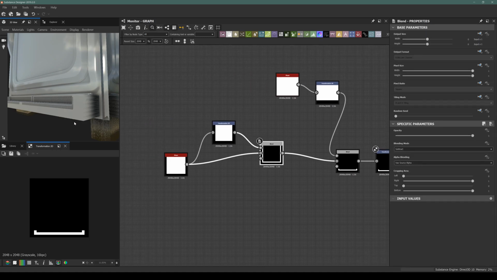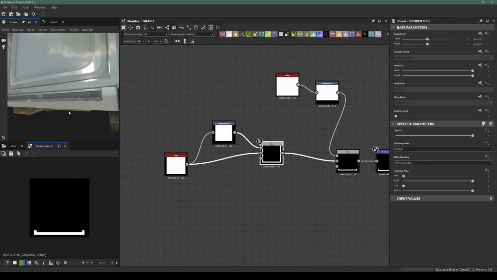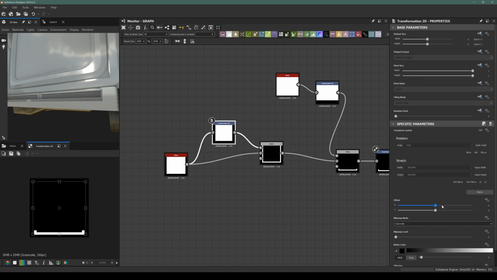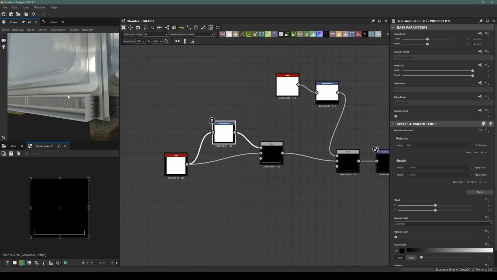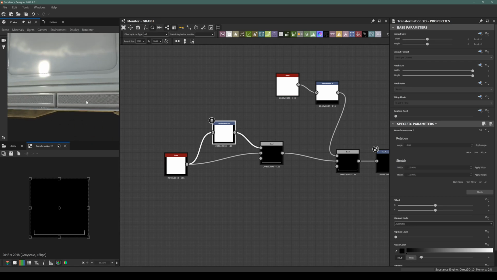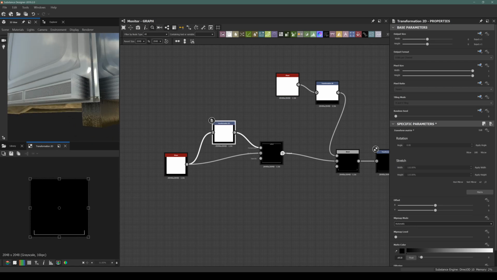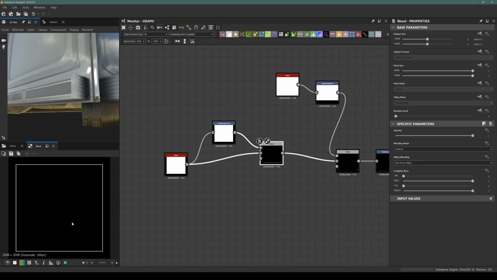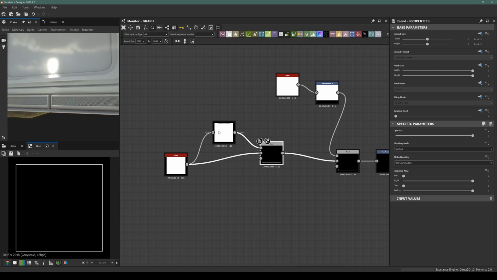We are still having the width problem of the additional U shape. So I will change the scale of the transformation 2D node to make a thinner U frame by changing the width and height transformation in the transformation 2D node.